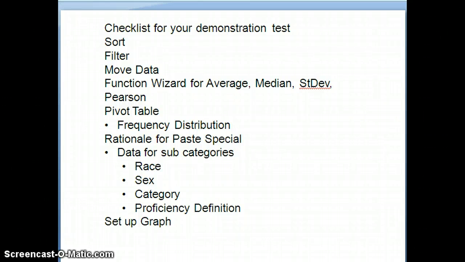This will also be on the PowerPoint that you can review later, but it will tell you the things that, if you are confident you can do each of these things with Excel, you're probably going to be in pretty good shape in demonstrating your skills. So very quickly, let me move over to this screen right here.